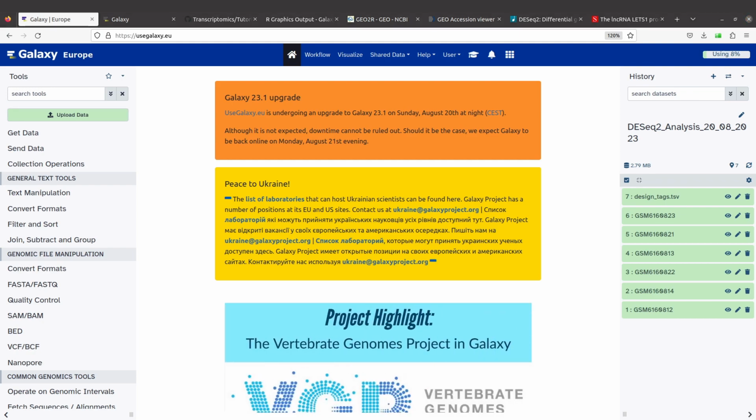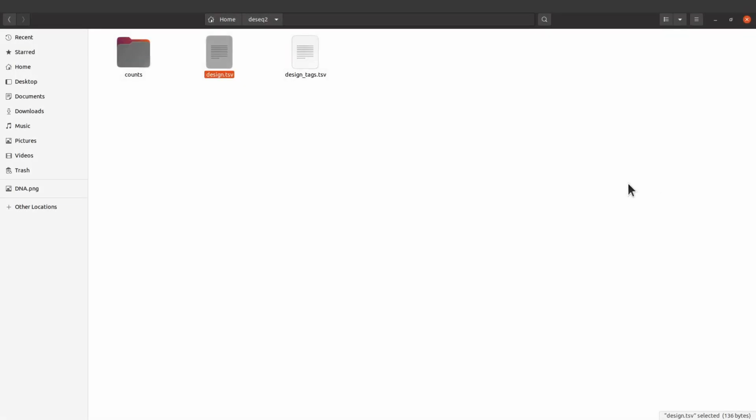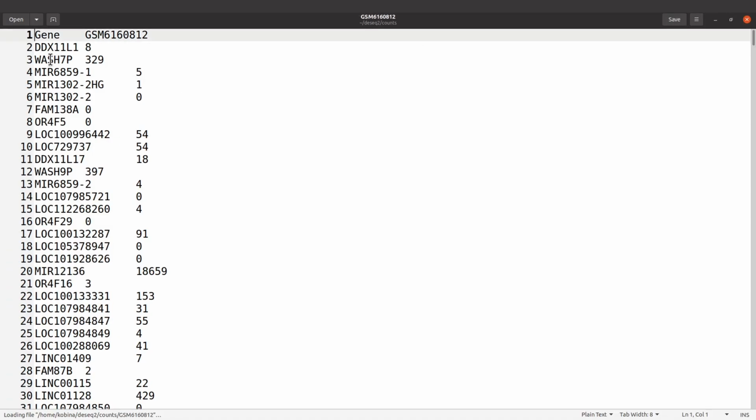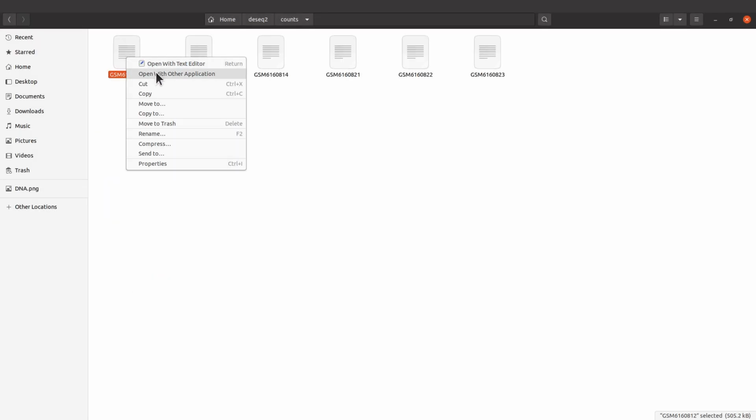Let's just check them out. I think it's better we do that before we start the exercise. So I'll start with the count. This is the count, there's one of them. I'll just open this. So we have the count for the genes. I think I'll open it with spreadsheet software rather, so that we can see everything.